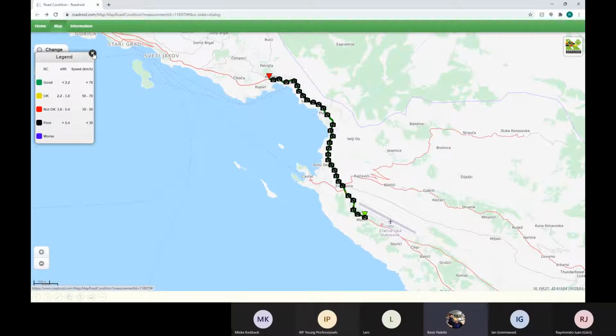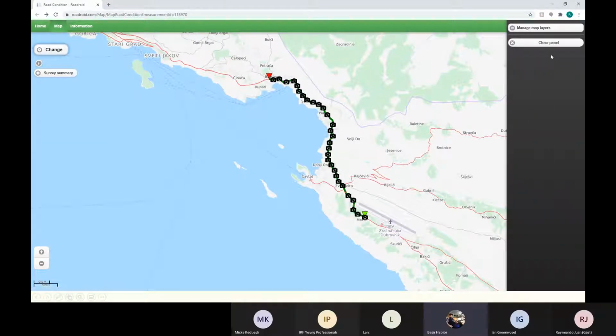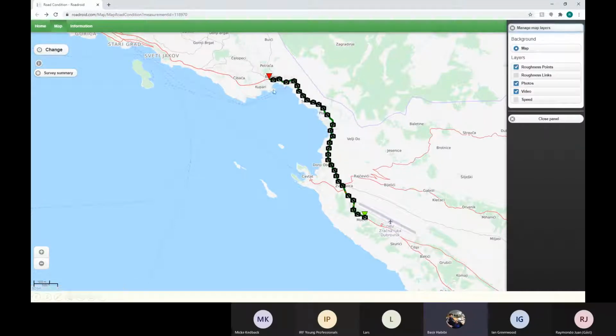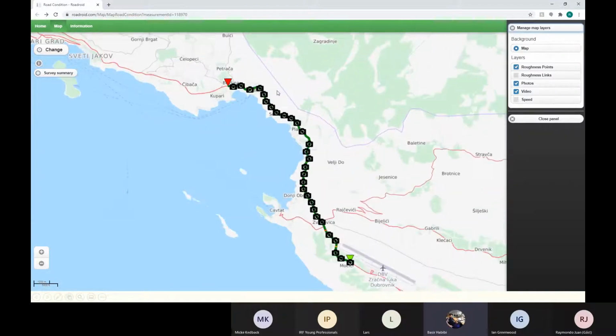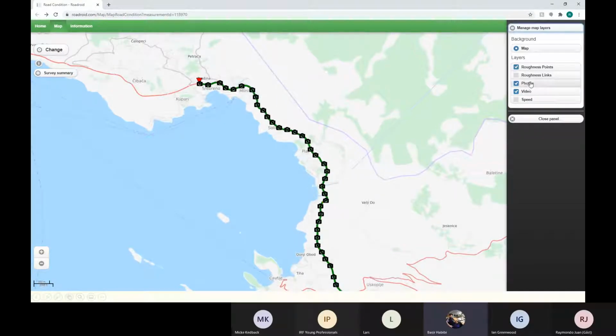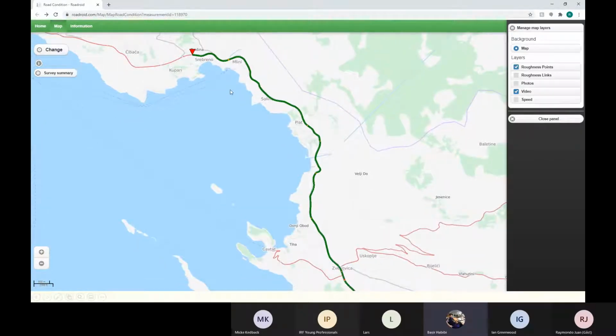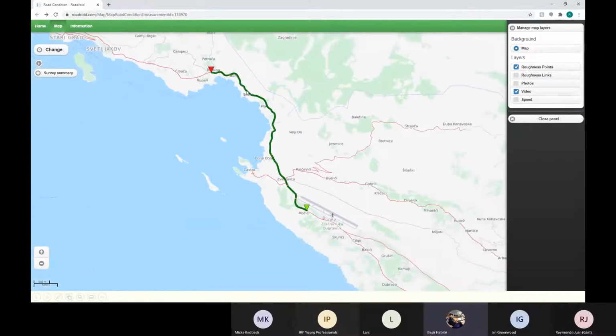So let's turn it off right now. Let me click the change here, and click manage map layers. I want to take off the icons for photos so we can see the data more easily. So I turn off the photo icon. Now you see I can see my data, and in a very quick overview, I can see that most of the dots on this map are green. So it can be translated that this is a very good road.